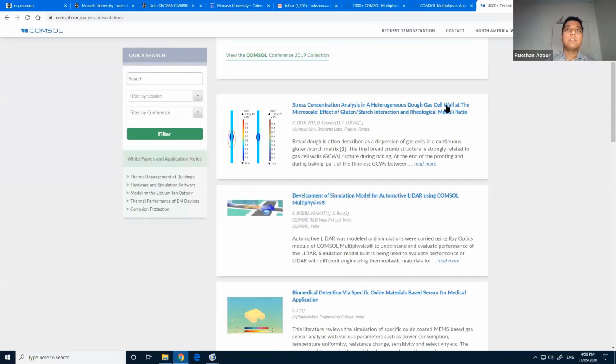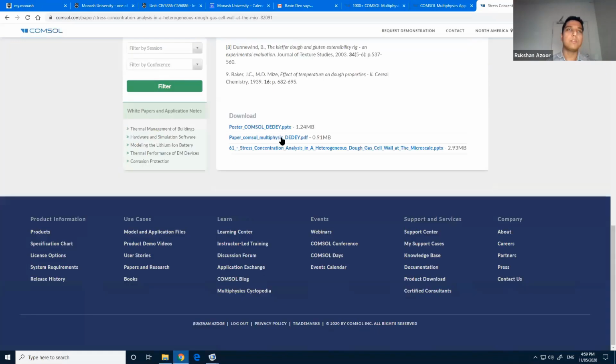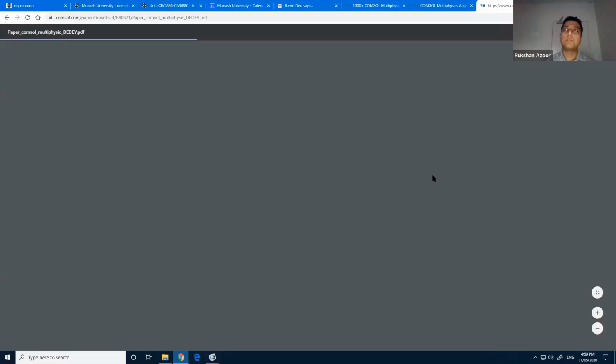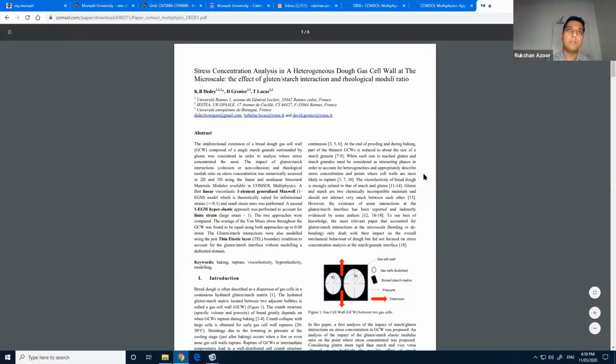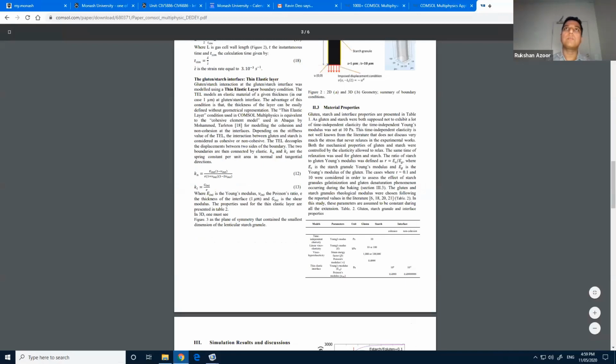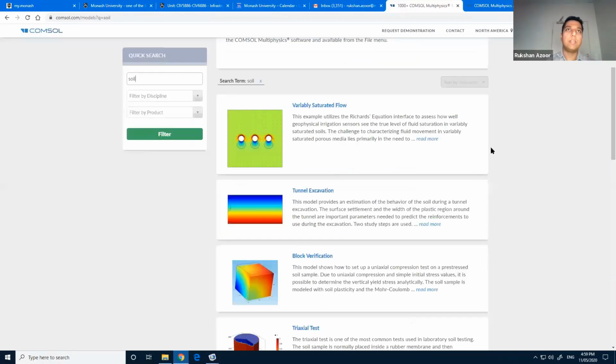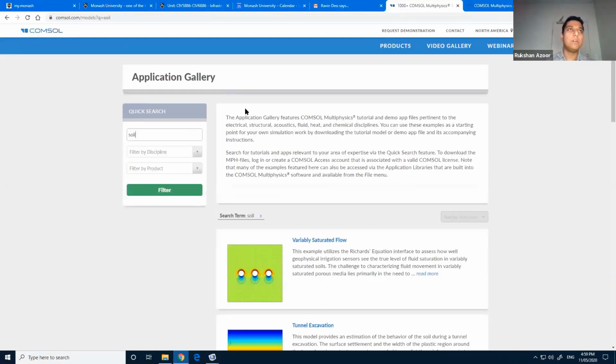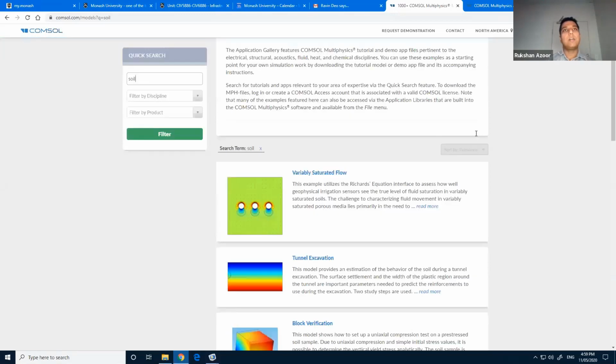So let's just go to this example, the first one. You can download this paper. The presentation and the paper are all given, so you can read and see how they have implemented it. So resources are available. Especially this is very useful, the application gallery, it's called. You can filter by discipline, download the PDF and start running the model.